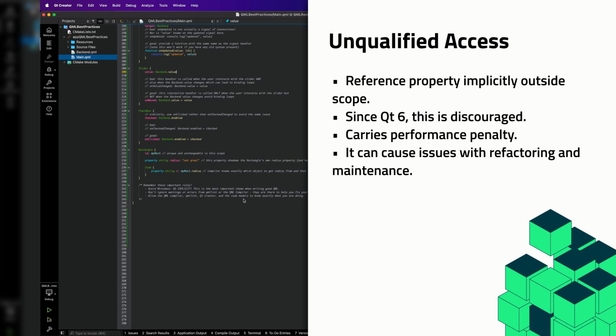Unqualified access carries a performance penalty because the QML engine must determine which object the property reference is referring to. This process is both slow and prone to errors, especially if the intended object isn't present. Component portability also becomes risky due to incomplete encapsulation. If a QML component is refactored or moved within the application, property resolution that relied on unqualified access may end up pointing to a different object or result in a null value, leading to bugs or failures.